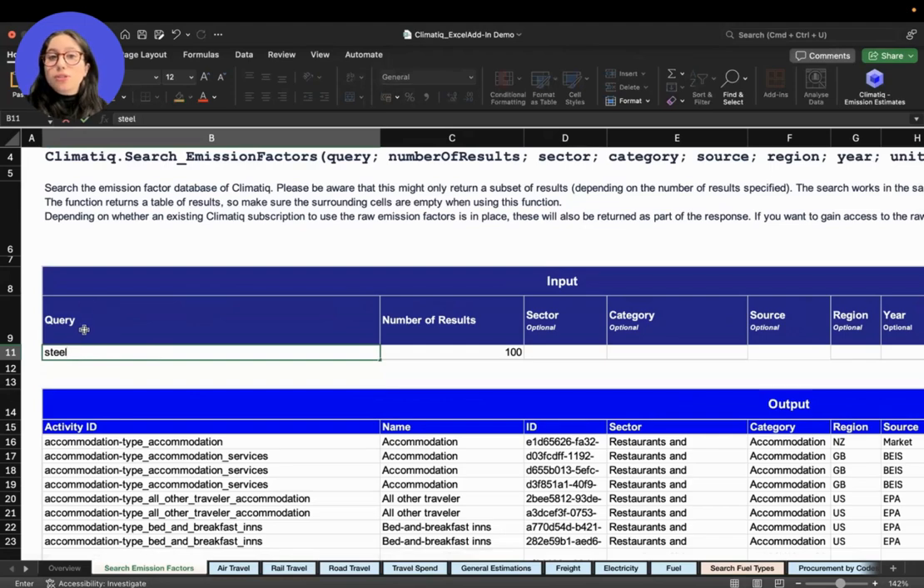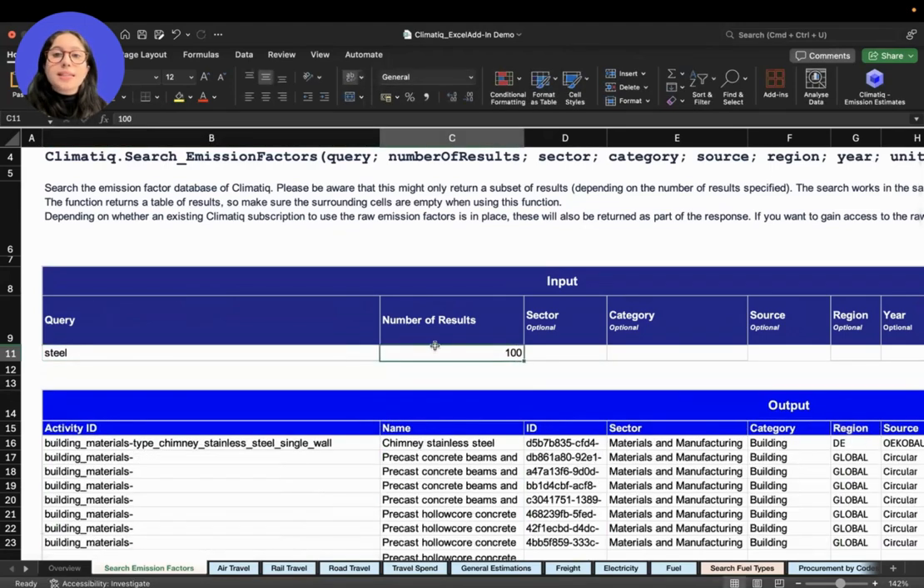Our search function uses approximate text matching, which means it doesn't just look for exact words, it also finds related terms, partial matches, or similar wording. This helps you get relevant emission factors even if your input isn't an exact match. We can then enter the number of results we would like to be outputted. You can search for up to 10,000 results at once, but let's just set this to 20 for now.